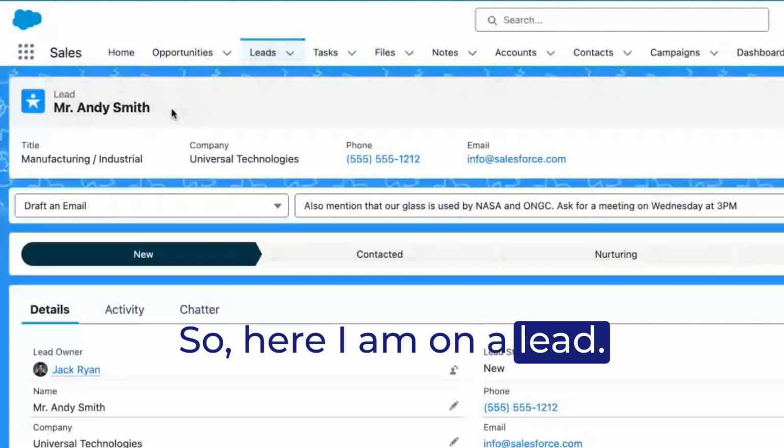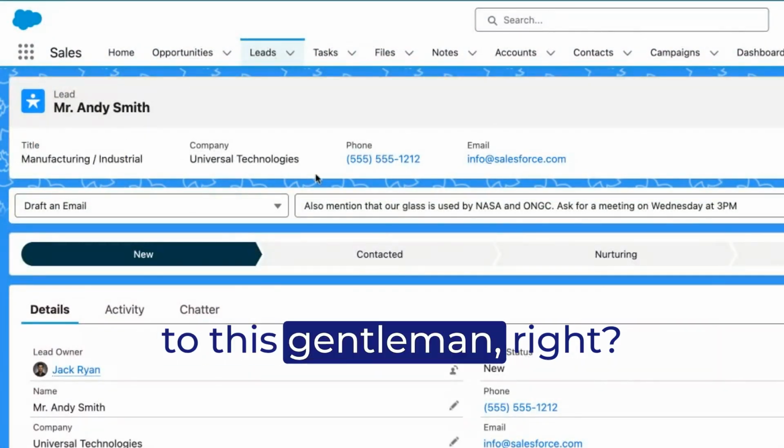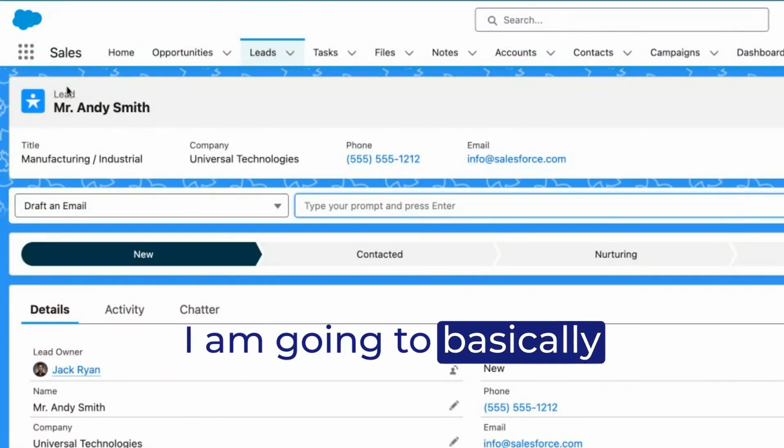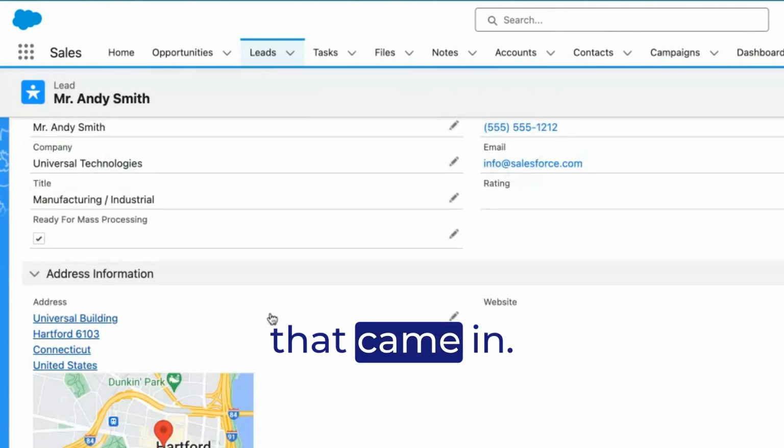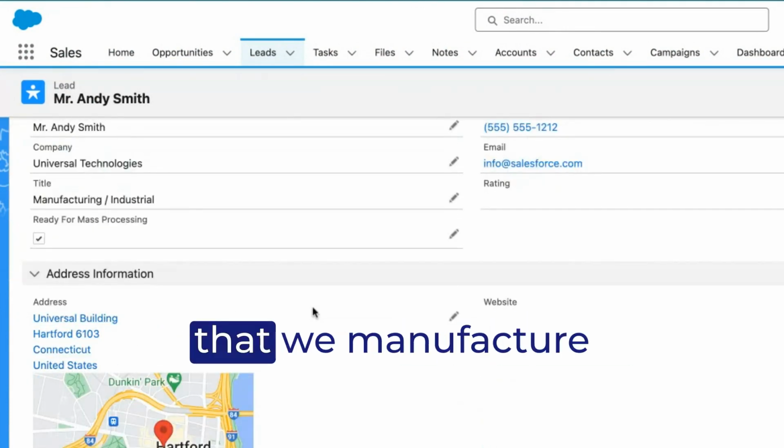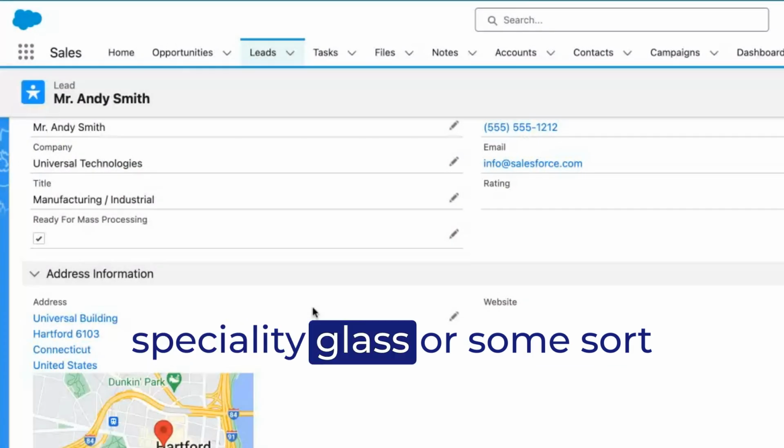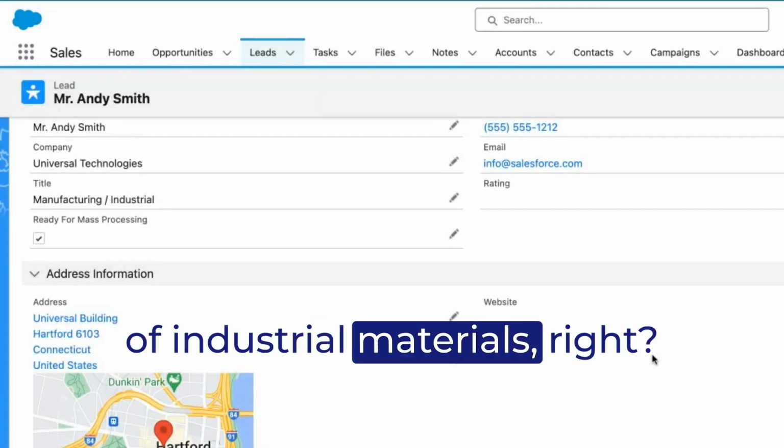So here I am on a lead and I need to send an email to this gentleman, right? I am going to basically look at this lead. It's just an inquiry that came in. Let's assume for a minute that we manufacture specialty glass or some sort of industrial materials, right?